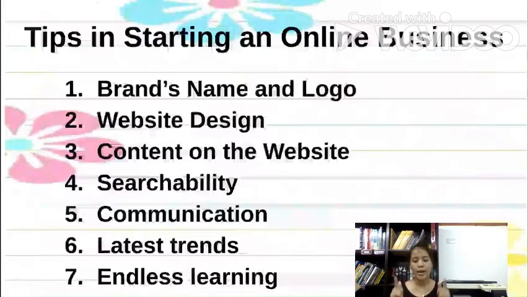So be sure that your website can be easily found when people search on the web engine. So make a unique branding of your business, easy to find, easy to search. That is why searchability. Okay. Next, we have number five, communication.